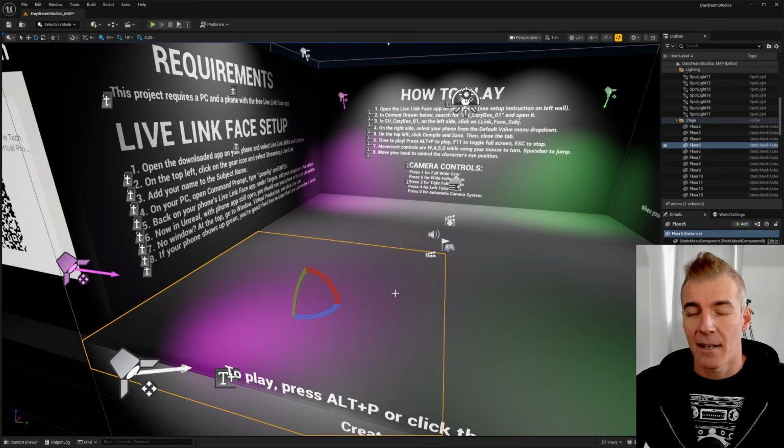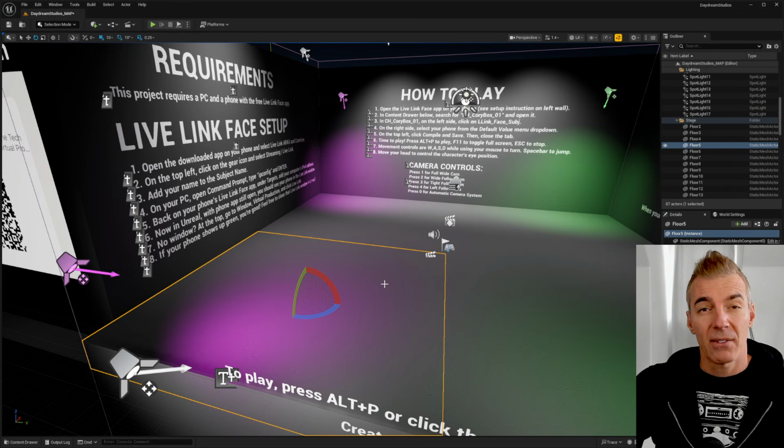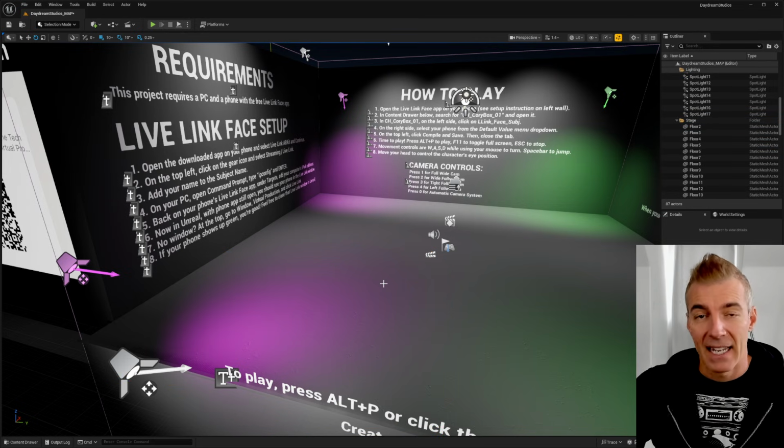To deselect something, obviously we have this. I'm going to hold down Control and left click. And now we are deselected.